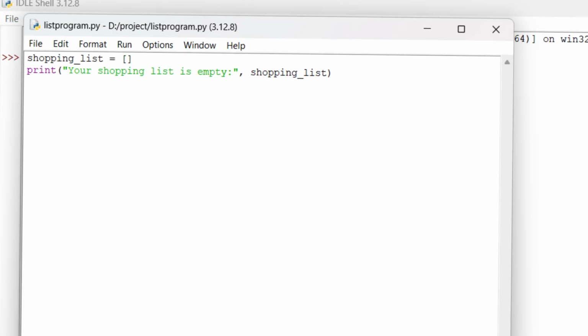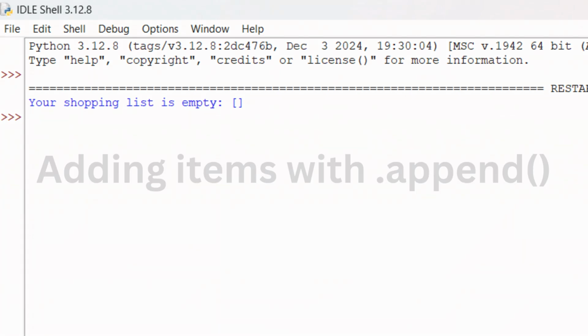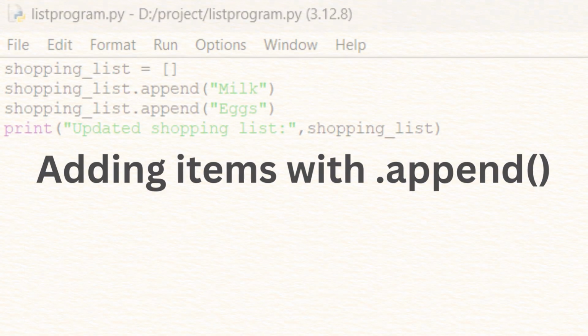First, we'll create an empty shopping list to store our items. In Python, we use square brackets for lists. Let's code. When we run this, we see our empty list printed on the screen. Simple, right? Next, we'll add items to our shopping list using the append method.